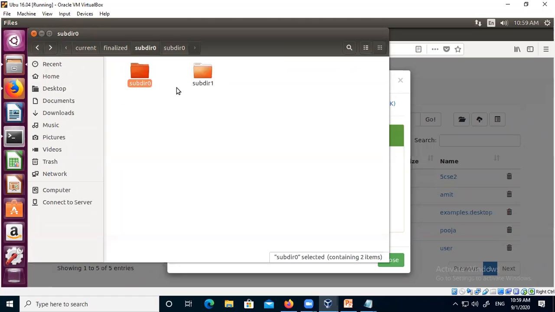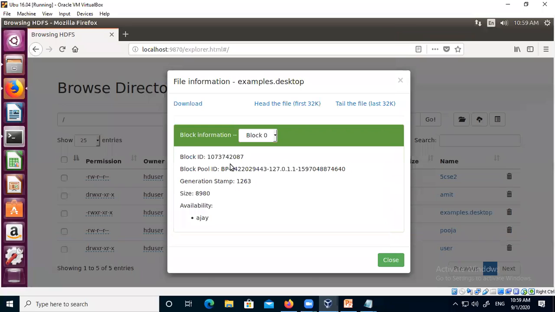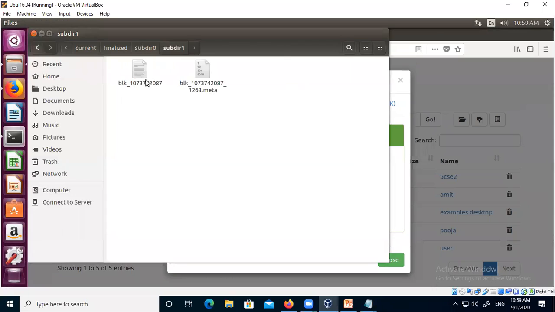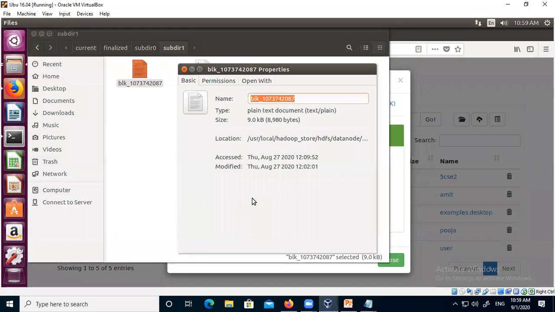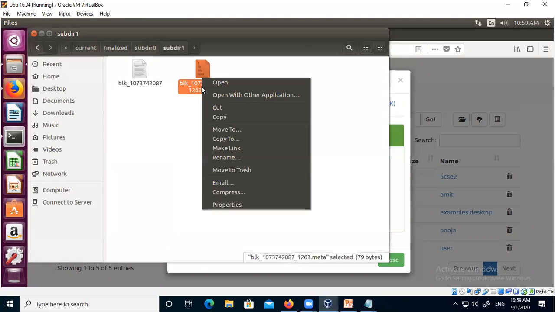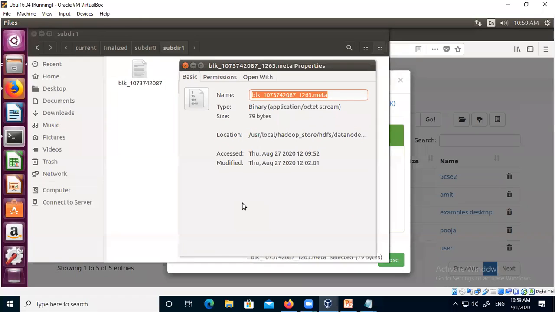So let me go to other subdirectory. Now is it the same 2087? Look very carefully. This is the block ID 10737420087. Have I located it? Does it start with BLK underscore? Yes, this is my block. The size you can see, you just checked it, 8980 bytes. Now let's check the size of the meta that we calculated. It's 79. You can see that this is the meta file for this block, which contains the header and the checksum, which will tell you whether the file is corrupted or uncorrupted.